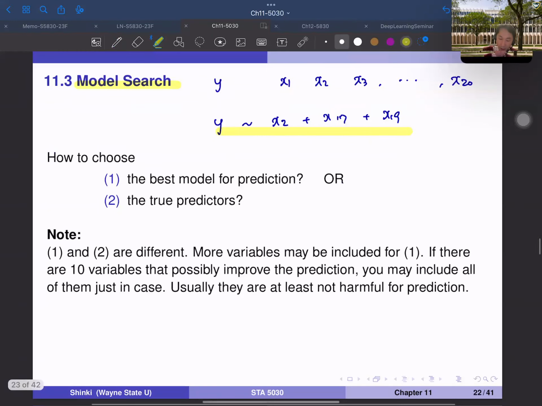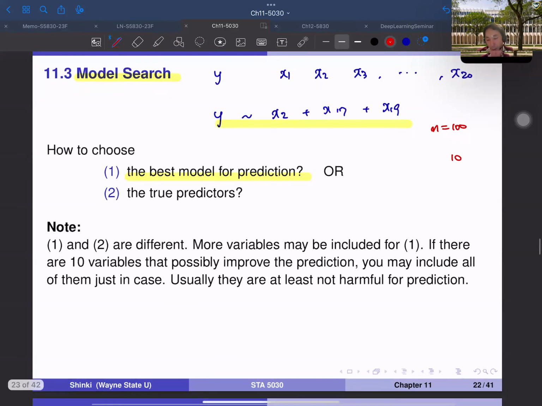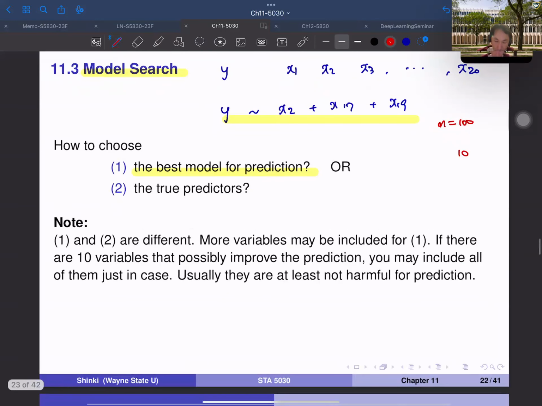And what does it mean for the best model? So the best model means sometimes best model for prediction. So suppose we have 100 observations, but we observe maybe 10 new observations, but we don't know the Y values. Then what's the best way to choose the model? So that is probably the most typical problem.